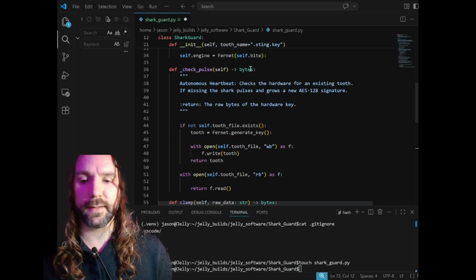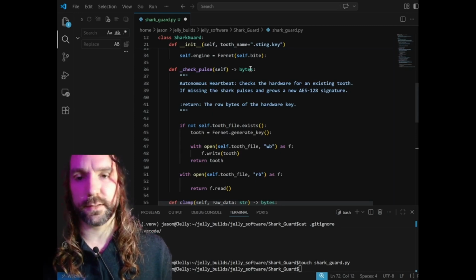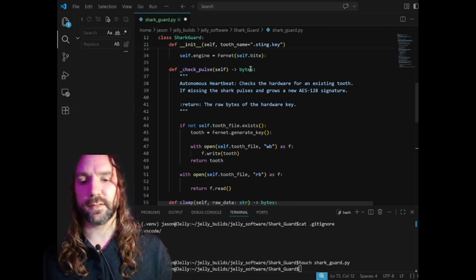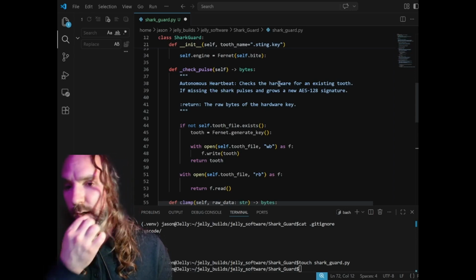And I've added type hints like bytes. This tells the computer exactly what kind of argument to expect from each function. It prevents the errors before they even happen. This is how you architect for 100% uptime.